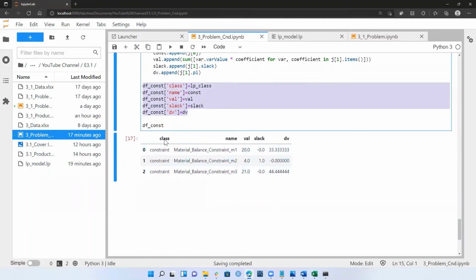Again, I take these lists and then I assign them to new columns I'm creating, and I get a nice data frame with my class constraint, names for material balance constraint 1, 2, and 3, the values 24 and 21, and the slack 0, 1, and 0, and dual values or limit costs 33.33, 0, and 44.44.